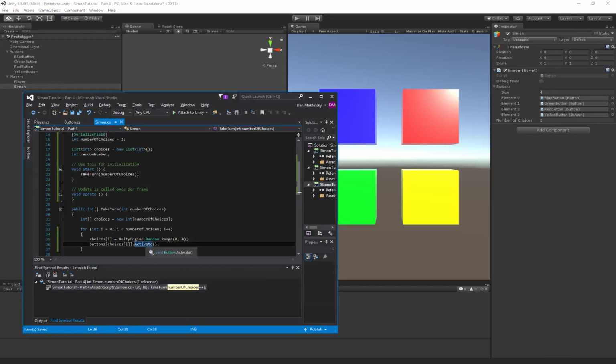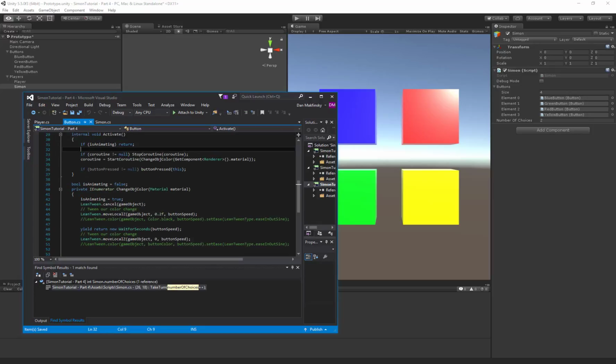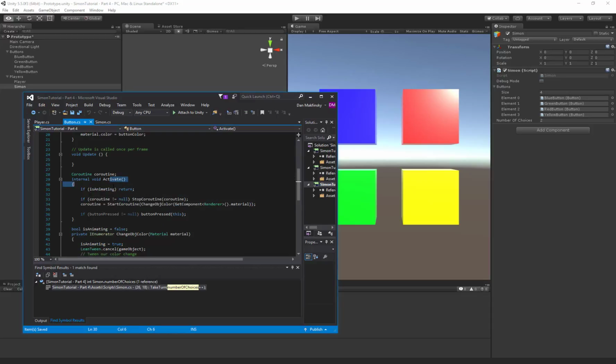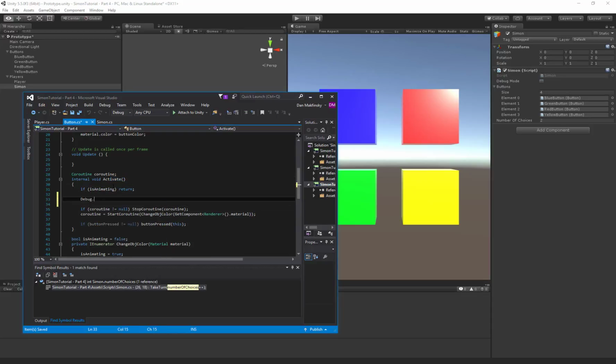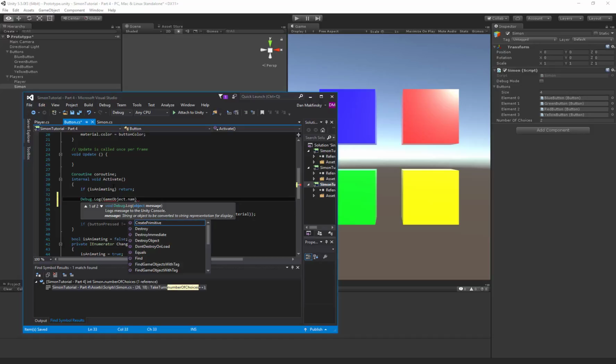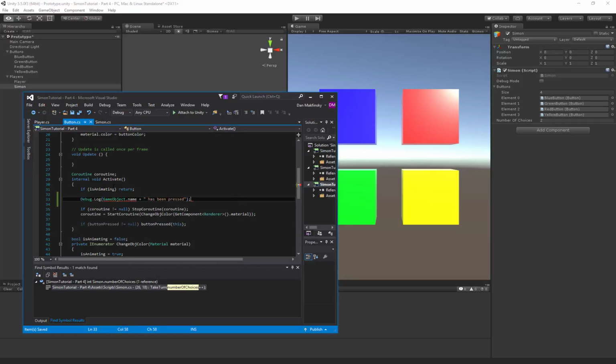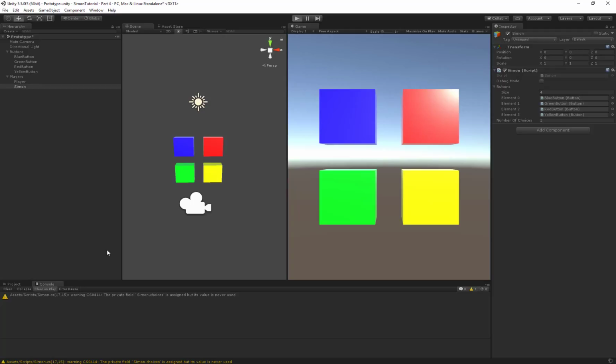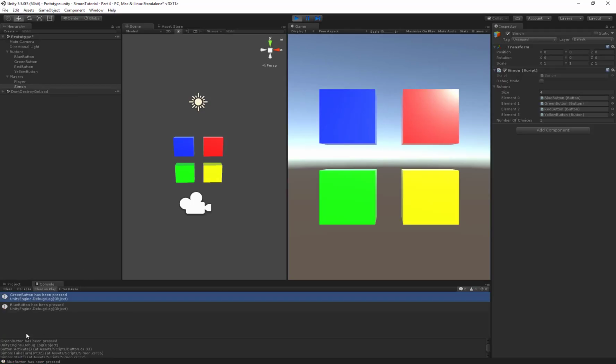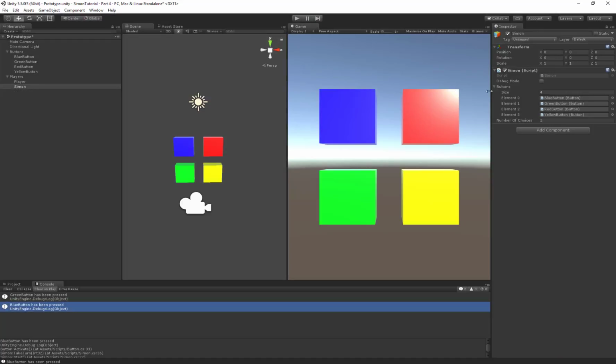Let's go back in here. Let's see what Activate is doing. Activate is not actually logging anything to our debugger. Let's go ahead and log something here. Debug.log. And we'll say gameObject.name has been pressed. So this is actually game object with a lowercase g. Right there, game object name has been pressed. So now we can see down here, green button has been pressed and blue button has been pressed.